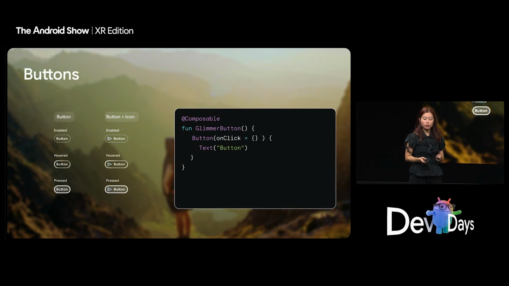For example, creating a button should look very familiar to you. Simply use the button composable provided by the Glimmer library. Buttons offer a clear visual feedback for their enabled, hovered, and pressed states to guide user actions.